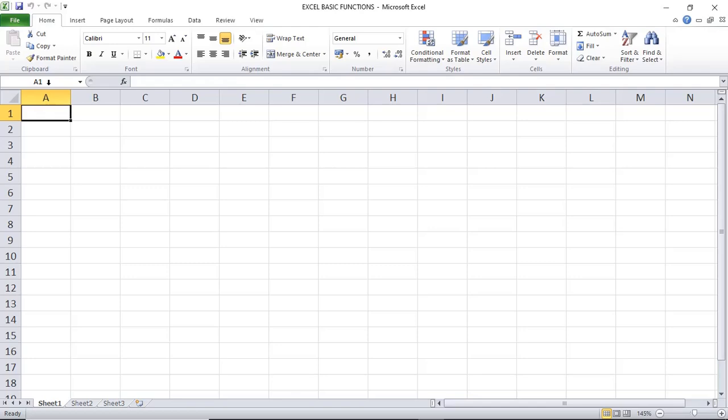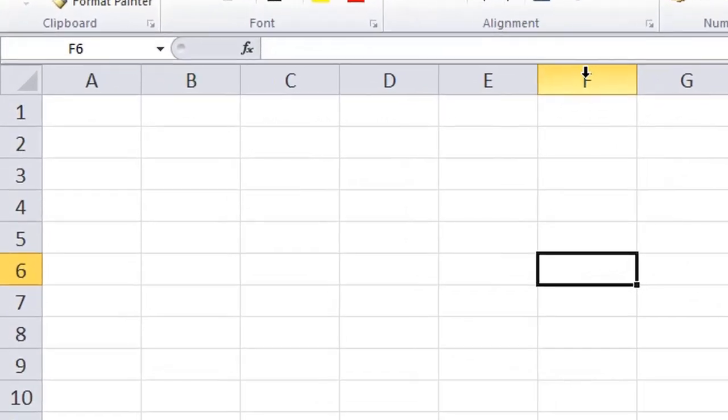Okay, let us understand these columns and rows. I told you A, B, C, D is a column, and 1, 2, 3 is called rows. Let us see how many rows we have in Excel. See here, my cursor is in this A1 cell. When I click on F6, you can see F is getting highlighted, as well as the 6th row is getting highlighted. When I see in the name box, F6 has come here, right?